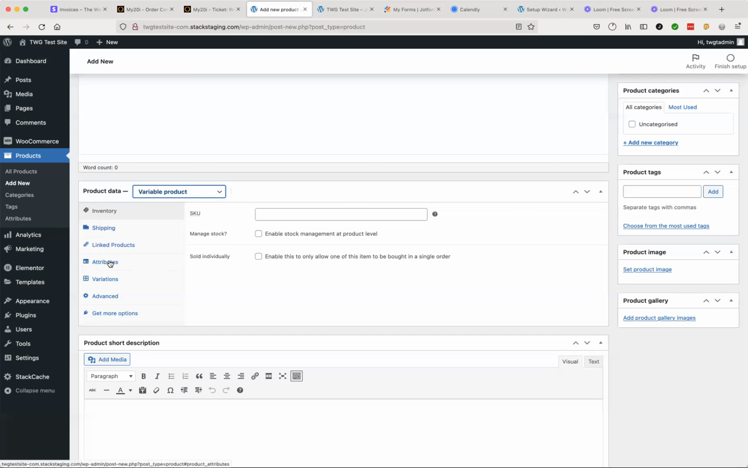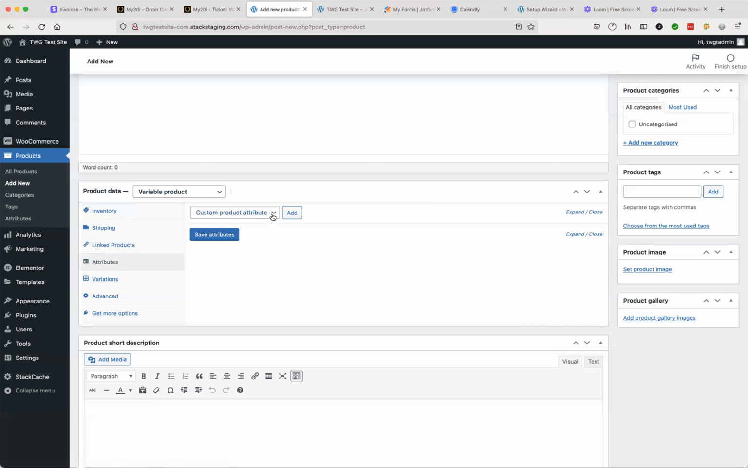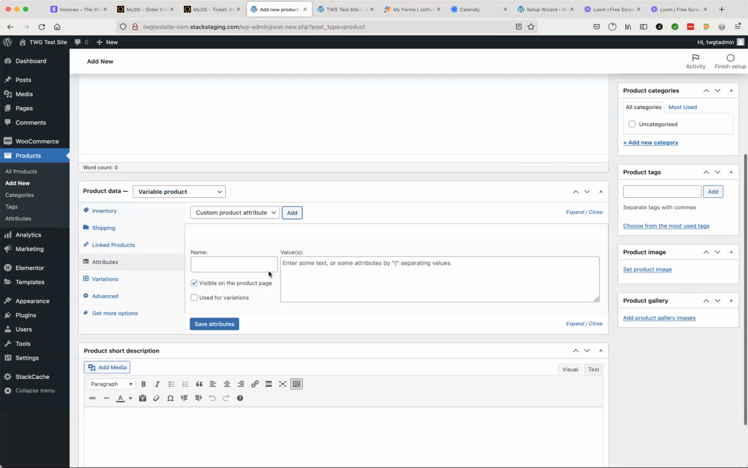So the first thing you need to click on is attributes. If you've got attributes that you've saved centrally to the website for use on many different products, they will appear on this drop-down list. I haven't got any of those. I've just got custom product attribute. But if you have such as color and size, if they've already been set up, you can choose them from the list and click add. I'm going to click custom product attribute because that's the only option, and click the add button.